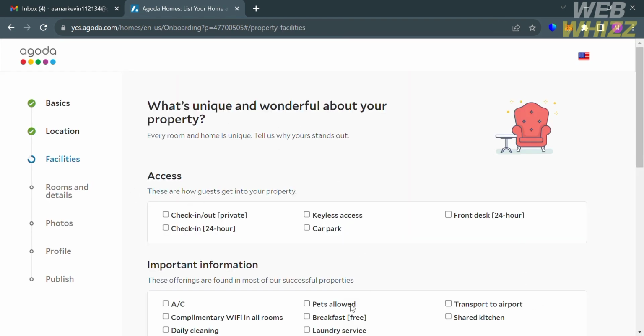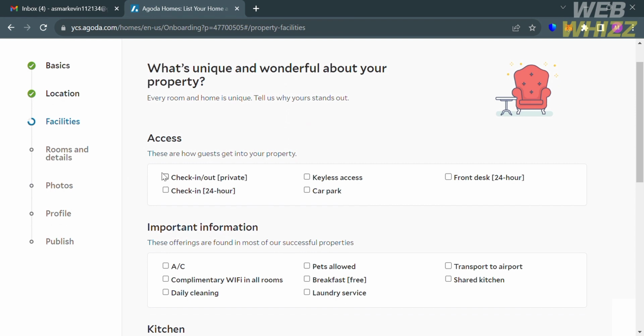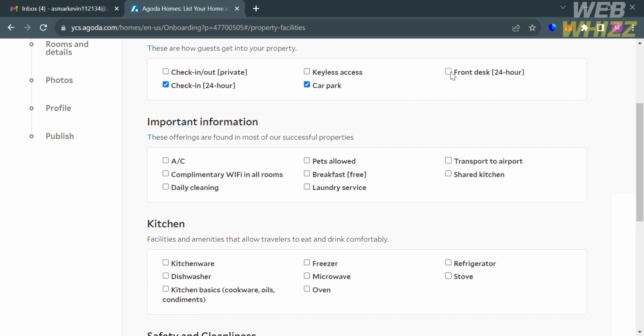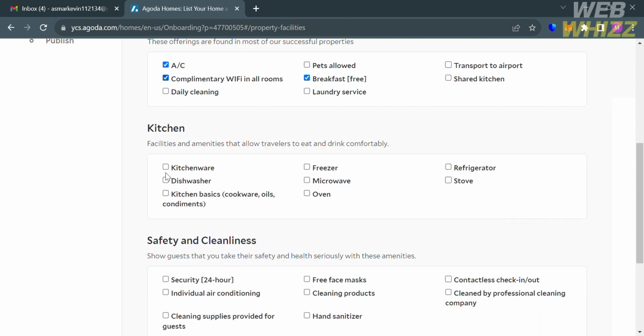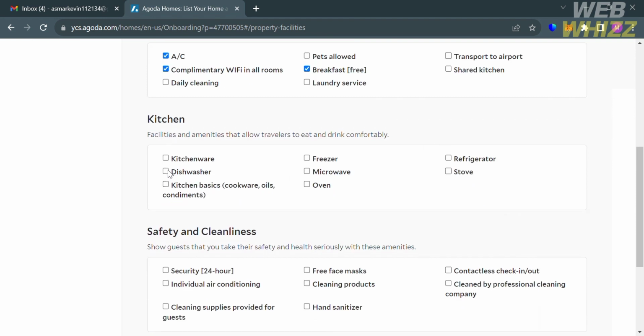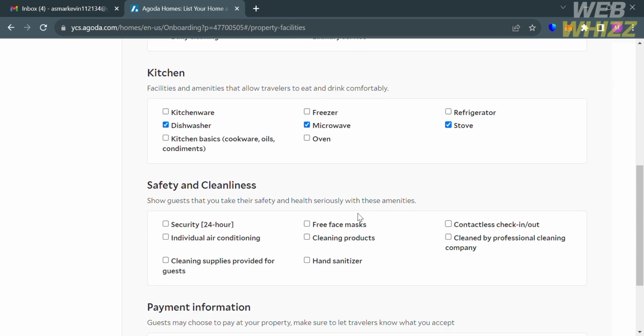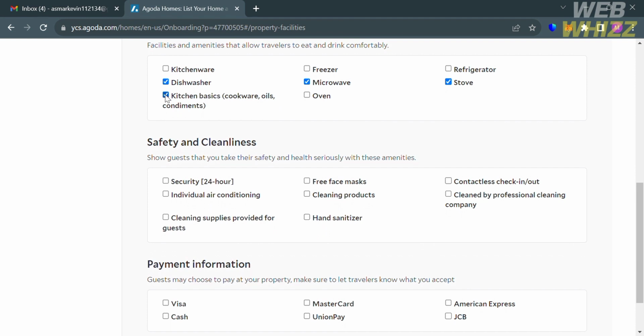In which from here, all you need to do is to select some of the details about the facilities that are included in your property. Such as under the access, you can check check-in or check-out private or check-in 24-hour. And I'm also going to check car park and front desk 24-hour. Now under the important information, I'm going to check some of the offerings that can be found in my property. And also under the kitchen details, the facilities and amenities that allow travelers to eat and drink comfortably, I'm going to check dishwasher, microwave, and stove, and also the kitchen basics.